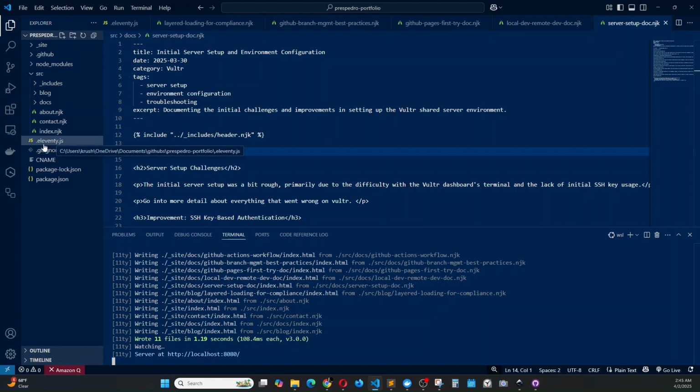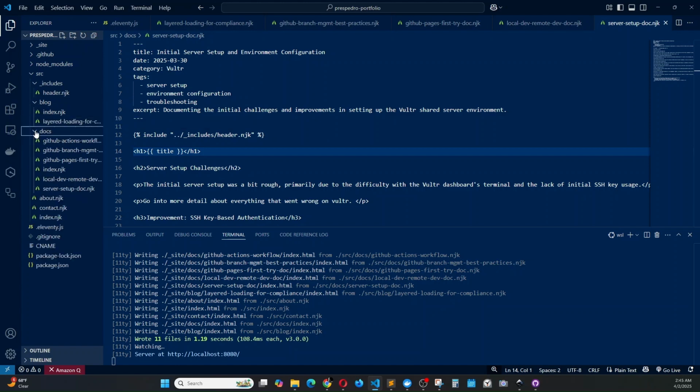11ty.js in the root for the config, index, contact, about, includes, holds our header. If we had a footer, we'd put that in there. Probably going to ignore that for now. Our blog posts with their own index, and then our docs posts with their own index.